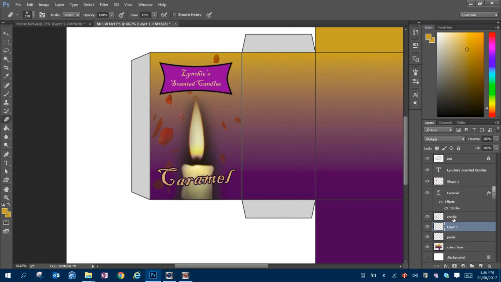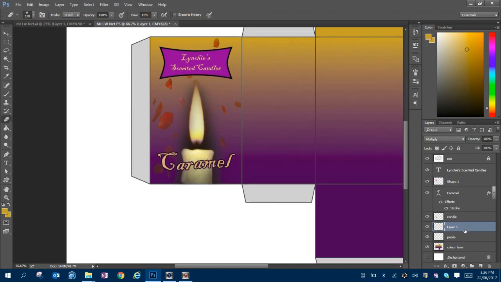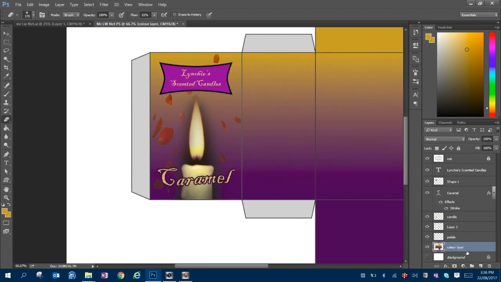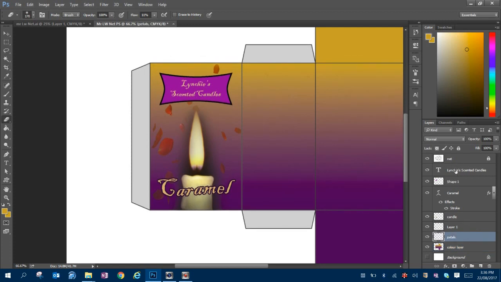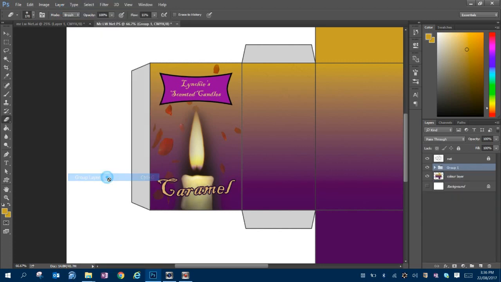Alright, now last thing I'm going to show you quickly is just a little trick with your layers over here. It can be pretty helpful to put them into folders. So I'm going to take all of these and I'm going to go to Layer, Group. I'm going to call the group Front Panel. Enter. So it's just really important to remember, guys, that you have your net layer on the top and it's locked.